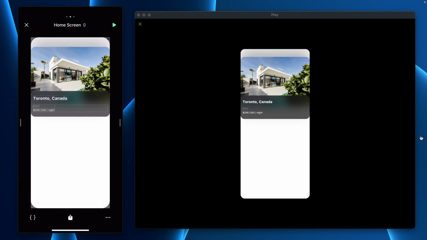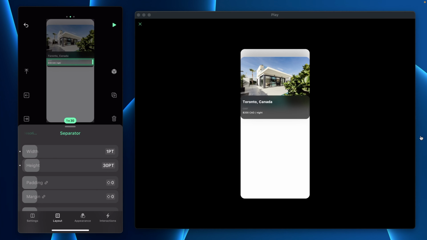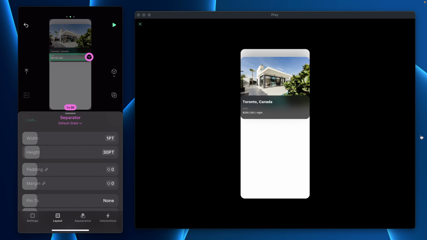We're going to reuse the separator multiple times during this project. So to make it reusable, we will make this into a component. So in layers, select your separator, and here tap on the cube icon. You will know your layer is a component when the title is in pink. To modify a component, tap on the pink cube next to your component. This will open the components screen. The changes you make here will apply to all the instances of that component.